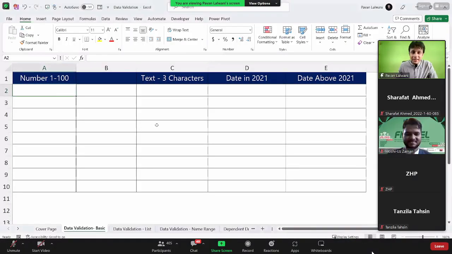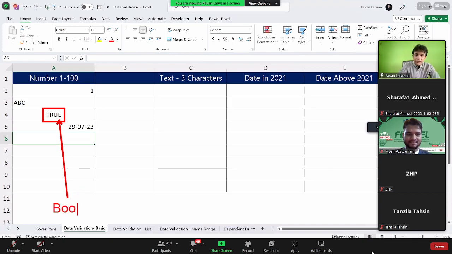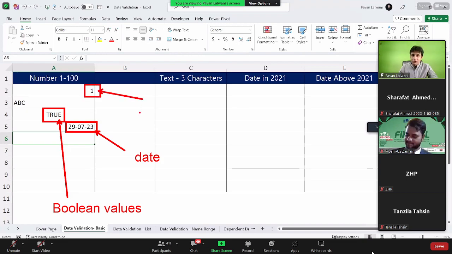How do I do that? Please see. In this particular cell, if I write down 1, it is accepting. If I write down ABC, it is accepting. If I write down true, or if I write down a date. So please see, this is a number on the right-hand side. This is text on the left-hand side. This is a true value in the center. It's known as a Boolean value. This is called the Boolean data type or Boolean values. And this one is the date data type. This one is the number, this one is text.